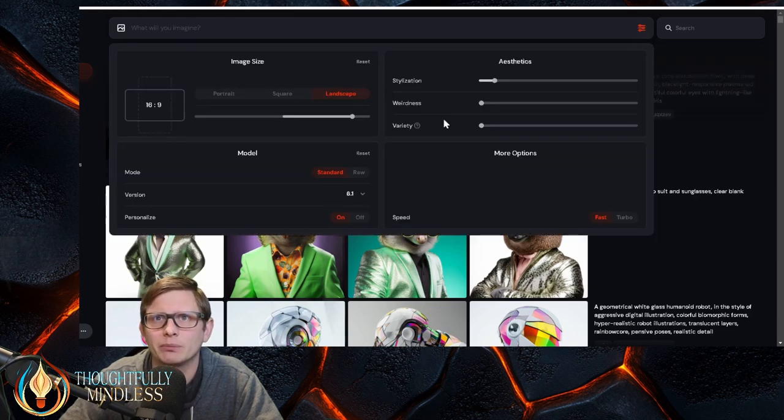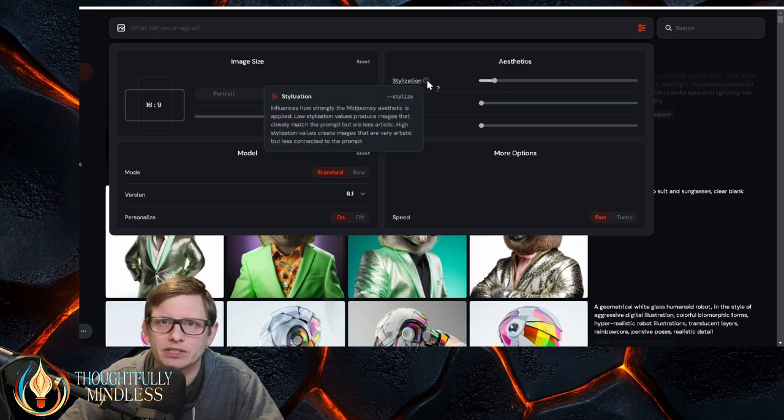While I'm waiting for that prompt to generate, I will come over here. I already have Midjourney on 16:9 ratio. I have it on the standard model. I have my stylization set to 100, weirdness to 0, and variety to 0. Maybe I'll make another video about going over what some of this stuff is.